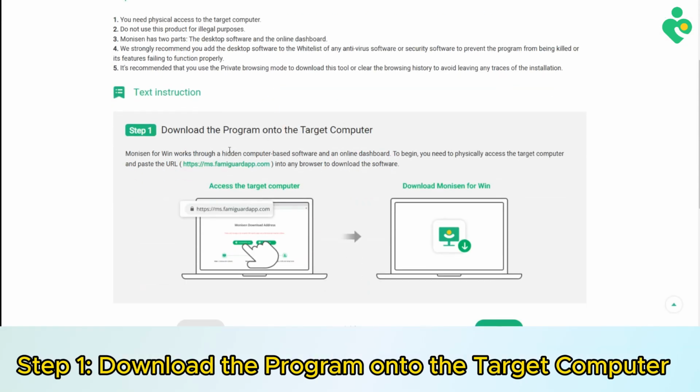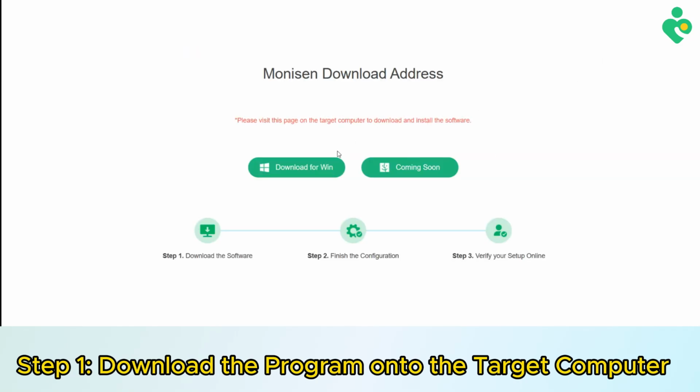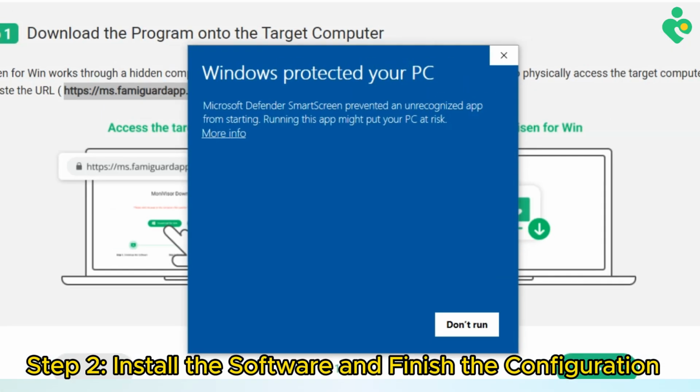To begin, you need to physically access the target computer and paste this URL into any browser to download the software. Step 2. Install the software and follow the guide to finish the configuration.